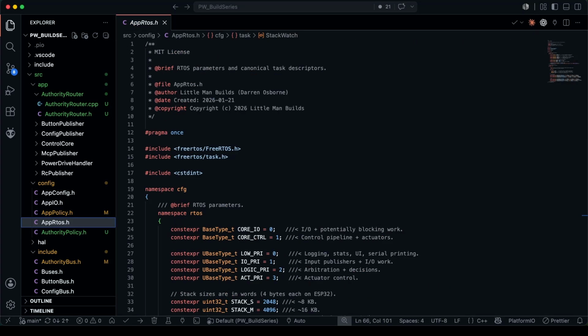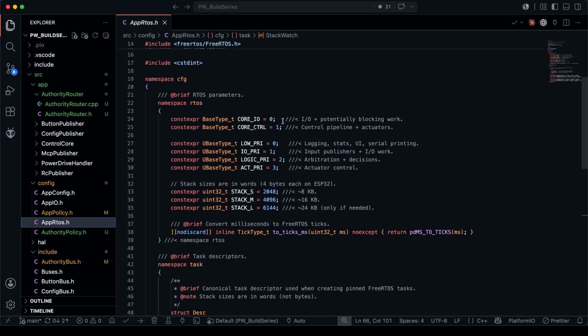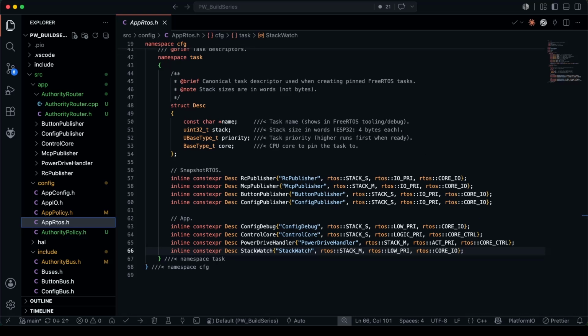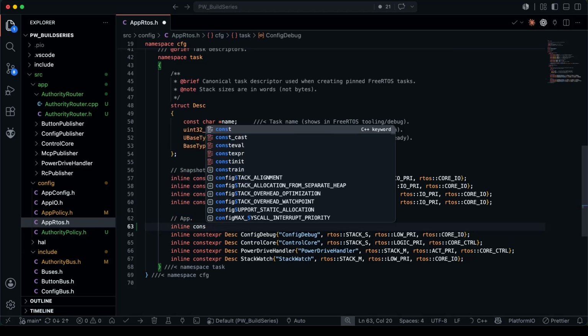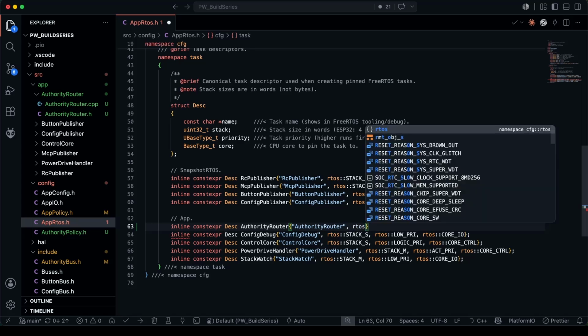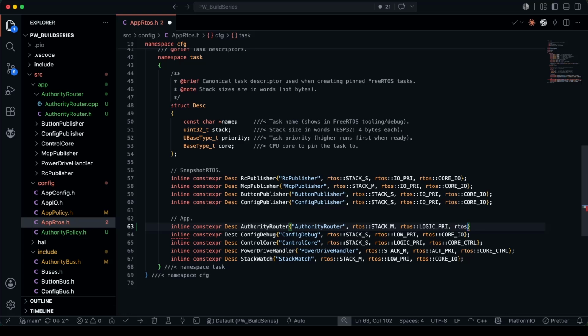Because the authority router is now a real active component, it gets a task descriptor. And this is logic side work, not input side work. So it runs as a logical task on the control side of the application. The exact stack size and priority can always be tuned, but the important thing is that we keep the consistency across the project. Every major task has a clear name, priority, stack allocation, and core affinity. That makes the system easier to reason about and easier to debug.